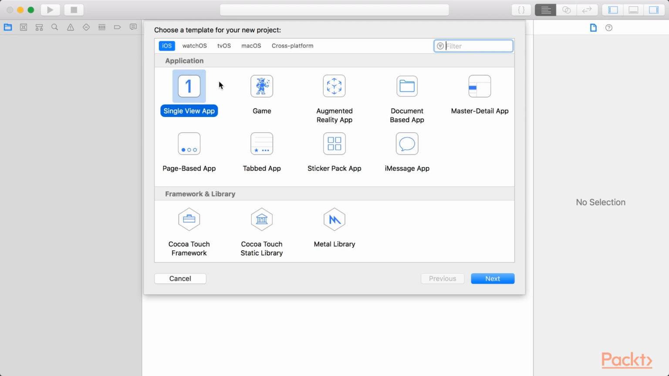In iOS also, there are predefined structures like single view app, game, augmented reality, master detail app, and many more. But for convenience, we will be using single view app. Consider this as a vanilla template, because by choosing other templates, we will get a lot of extra code which we may or may not use. By choosing single view app, we will be adding things as and when required. Go ahead and click Next.